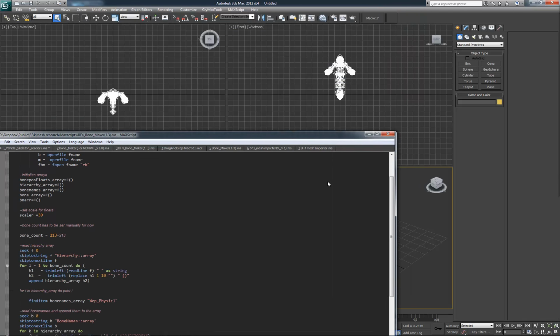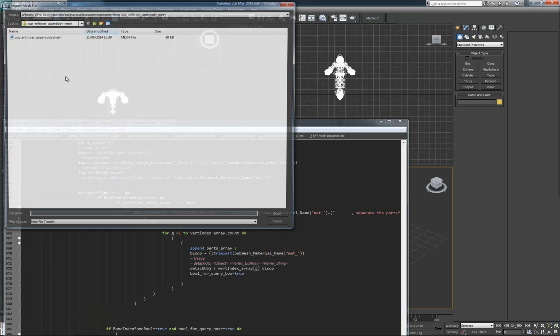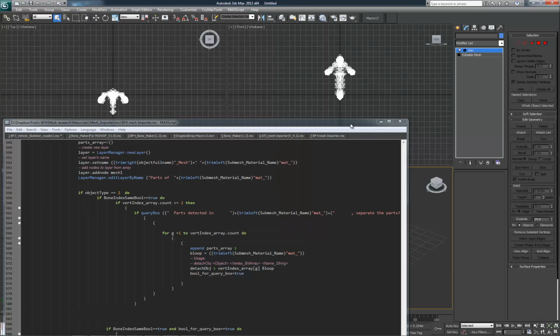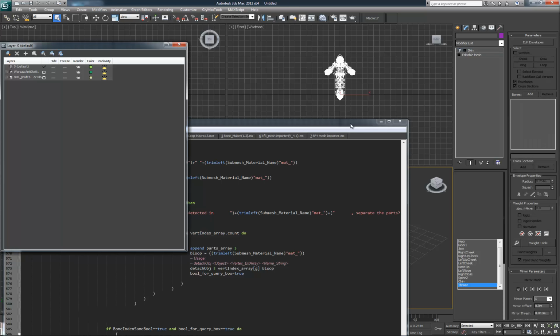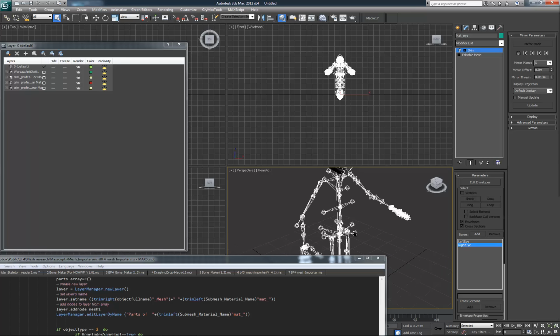We've got our skeleton loaded up. Let's go to Mesh Importer. We can try any model. Just say criminal, professional, headgear. Again, give it a few moments.